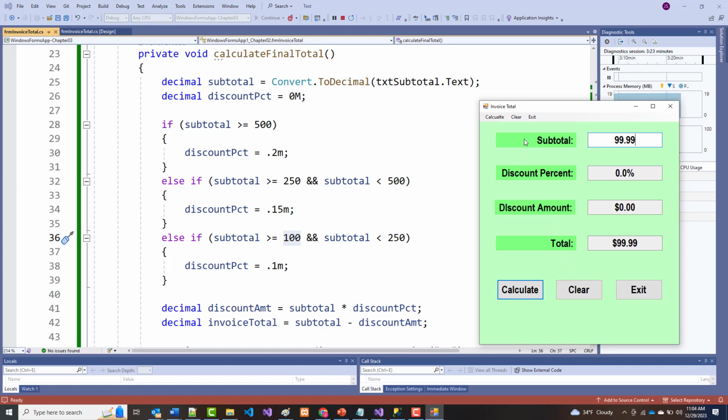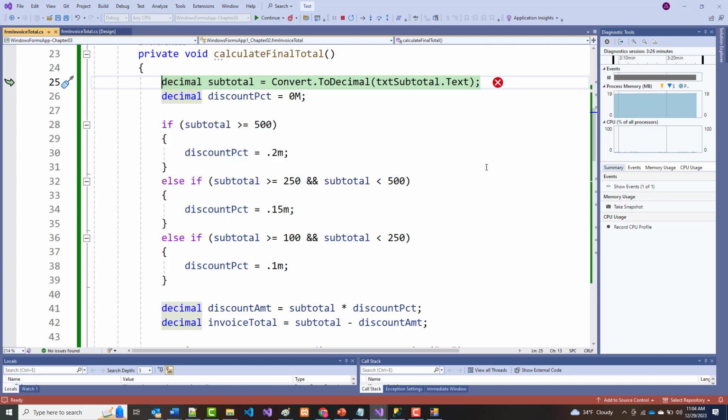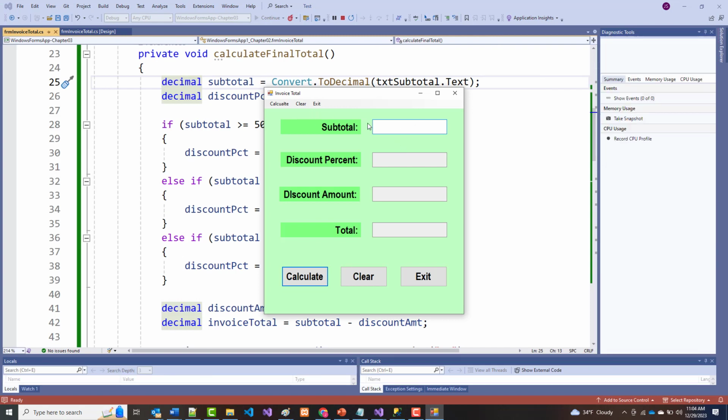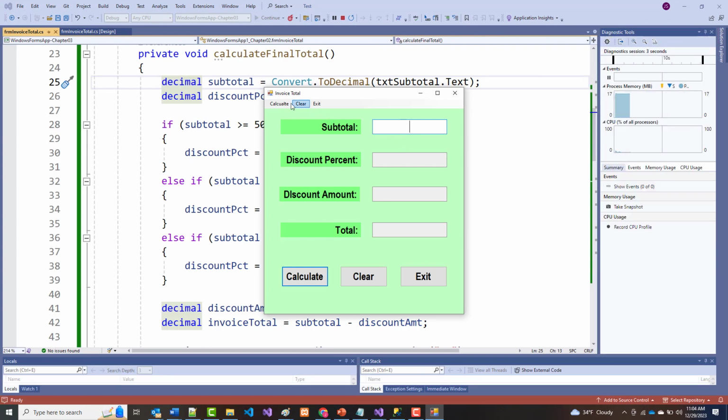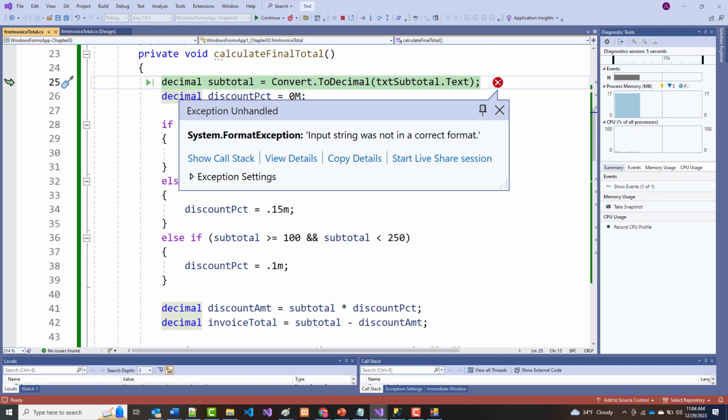Let's do one more thing. Let's clear that up here. Let's run it here. And notice it says something was not in the correct format. Okay, input string was not in a correct format. Why did it do that? The reason is we don't have anything in here. And whether I call it from here or from here, I'm going to get an error message.